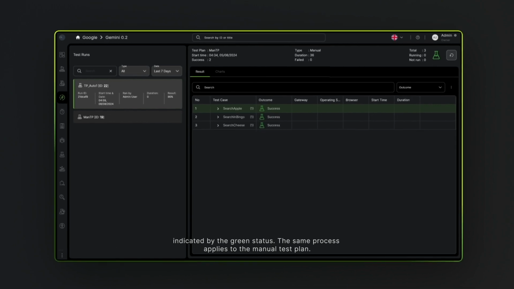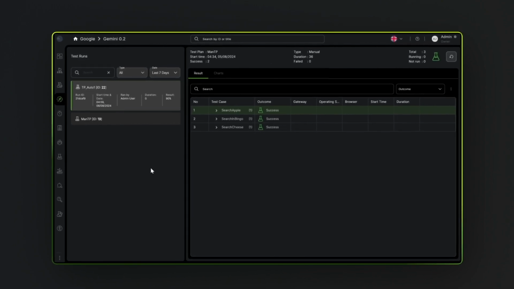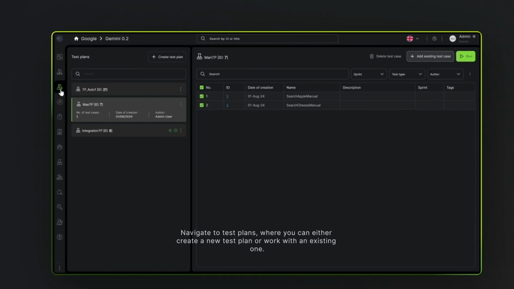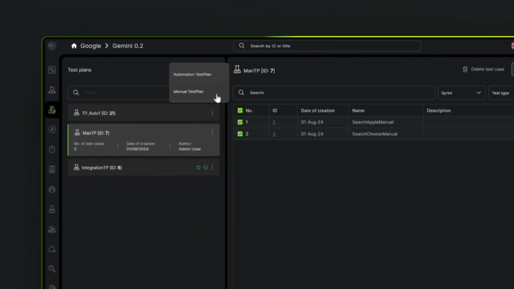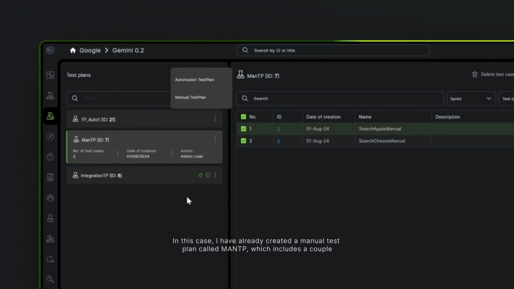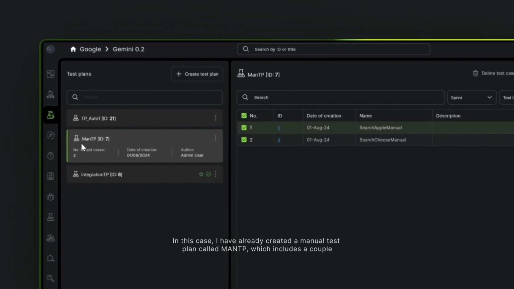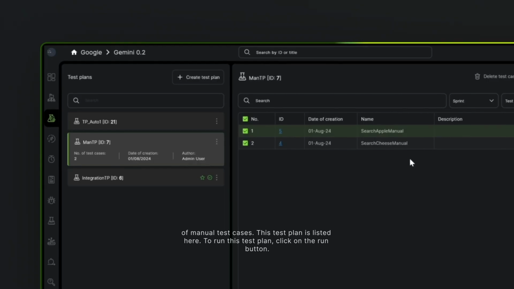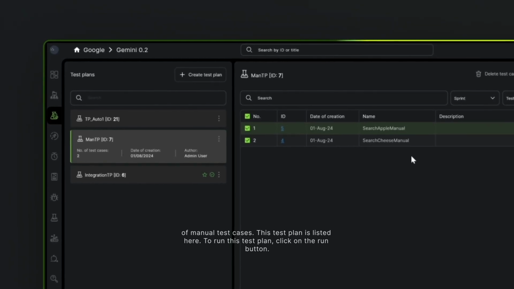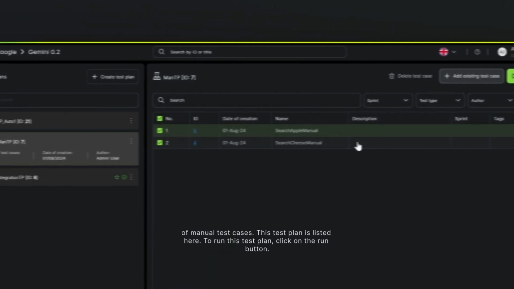The same process applies to the manual test plan. Navigate to Test Plans, where you can either create a new test plan or work with an existing one. In this case, I have already created a manual test plan called ManTP, which includes a couple of manual test cases. This test plan is listed here. To run this test plan, click on the Run button.